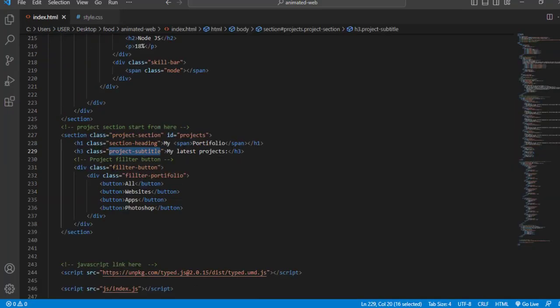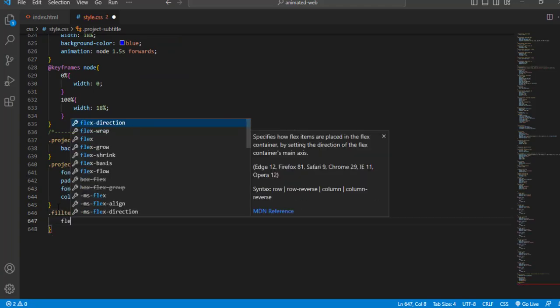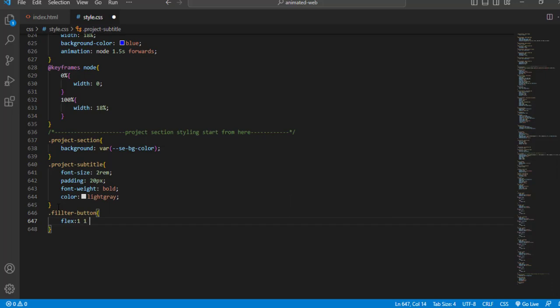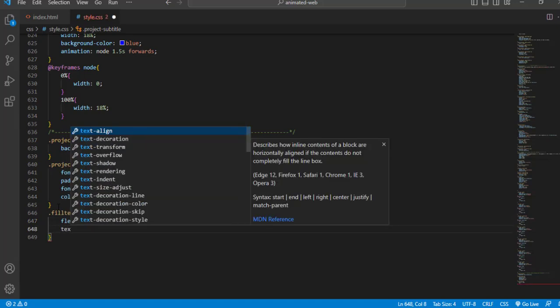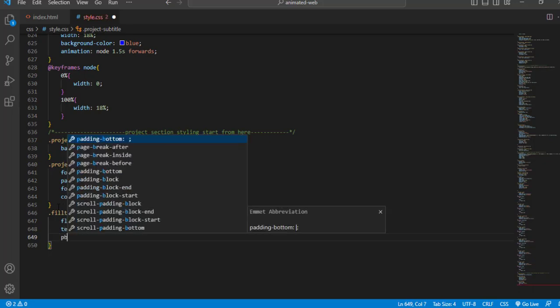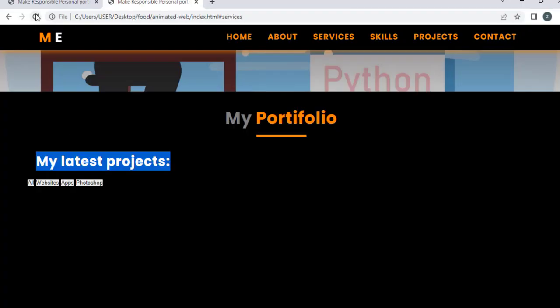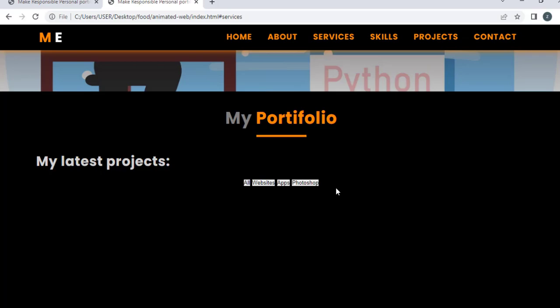Now again using this class selector filter button, let me add some property value pair. Flex 100%, text align center, padding bottom 10 pixel, sorry 30 pixel. So when I save and refresh, here we have, right?